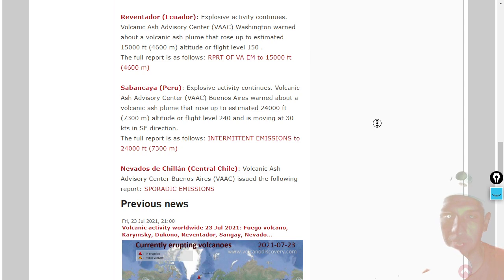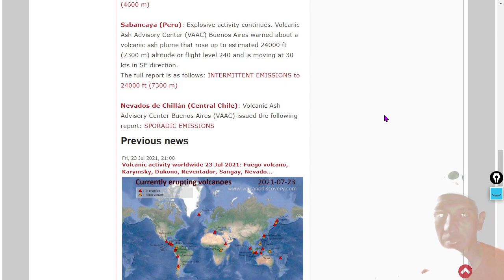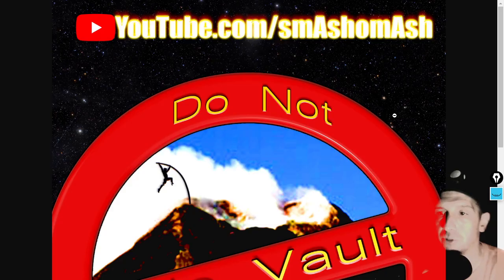And Nevados de Chillán erupting in central Chile there. No report on the volcanic ash plume size, if there is one.